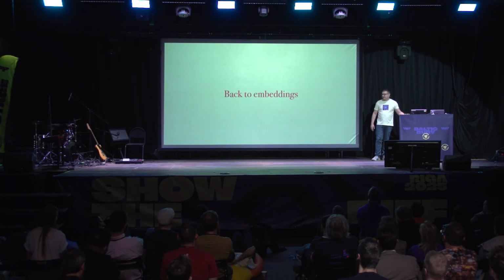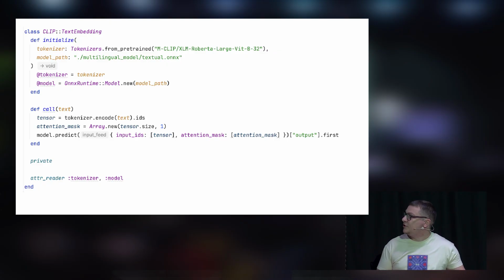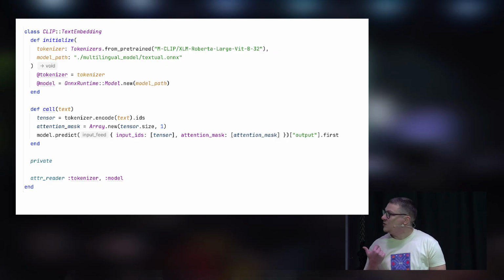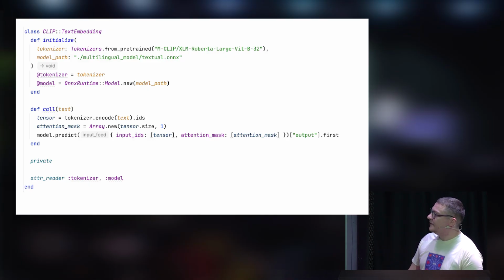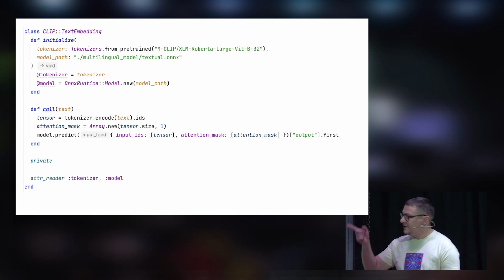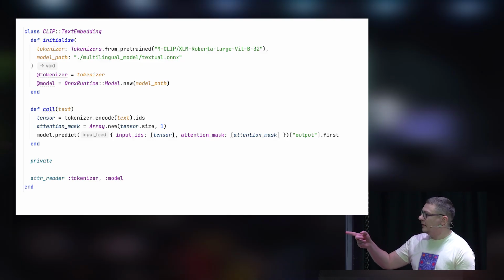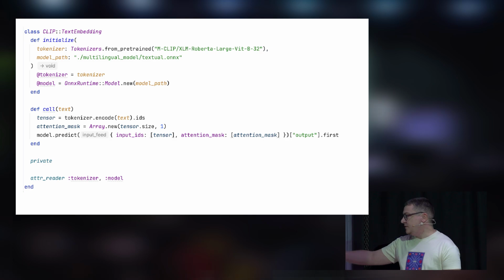So going back to embeddings, I did a workshop on image vector search, and during the workshop, we write 2 classes. This is the first one. This one takes, also by any kind of tokenizer for text, takes a model, runs the model in the method called, the last line, model predict, and outputs the first embedding.